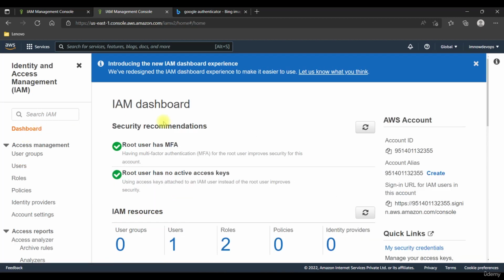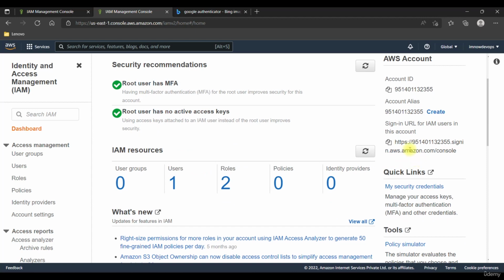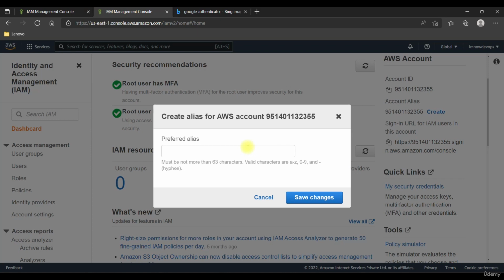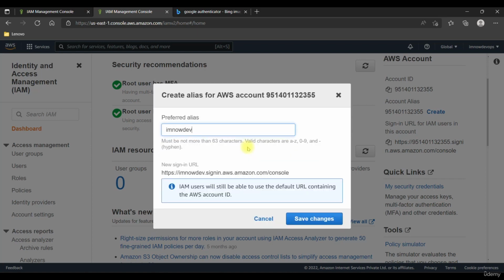Let's go to the dashboard and we need to customize this link. This is the link that the IAM user will use to log into the account, and it contains the account ID. And I'm going to create an alias instead of the account ID. So giving some name, I'll just say iam-devops, same name, or you can give a different name. So that will be the URL for the IAM user to log into this account. Save changes.